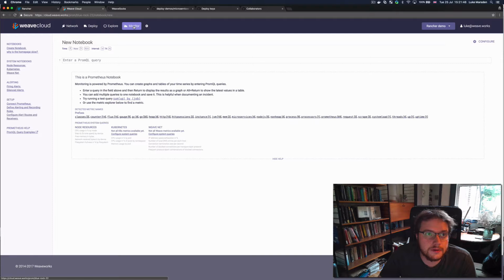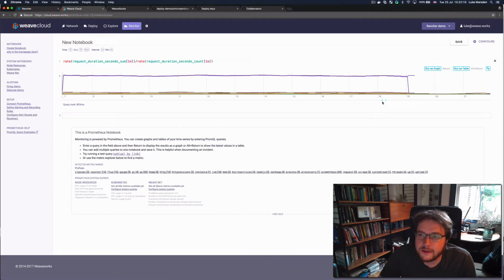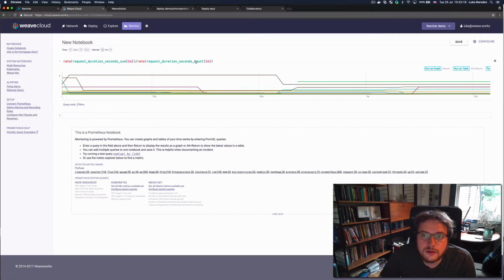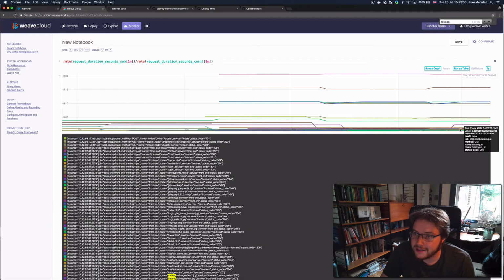So let's go into Weave Cloud Monitor. There's a marker here that shows us when the release happened. And if we zoom in, then we can see that the y-axis here has gone really low. And we're now looking at much better latencies on all of the different services. Especially, that's the catalog being nice and quick.